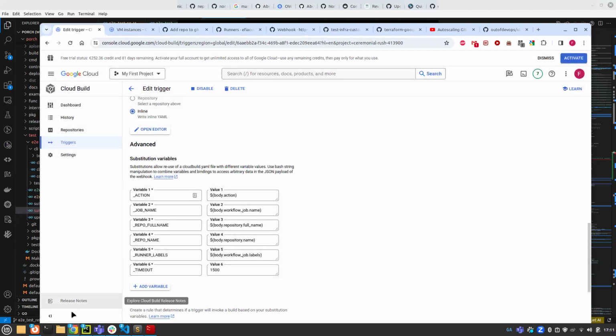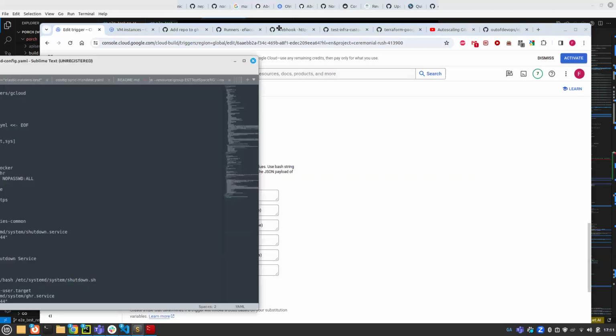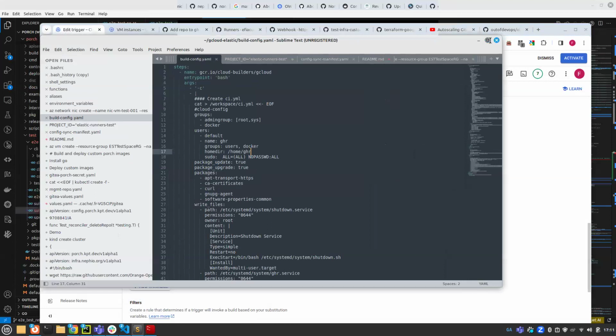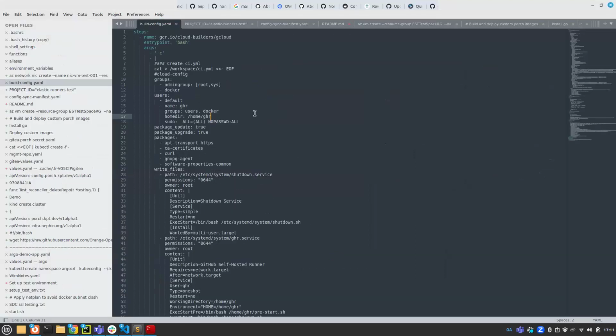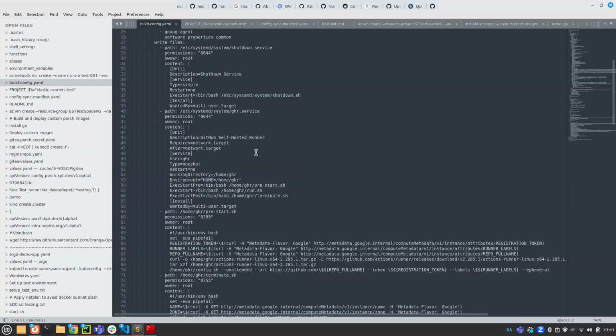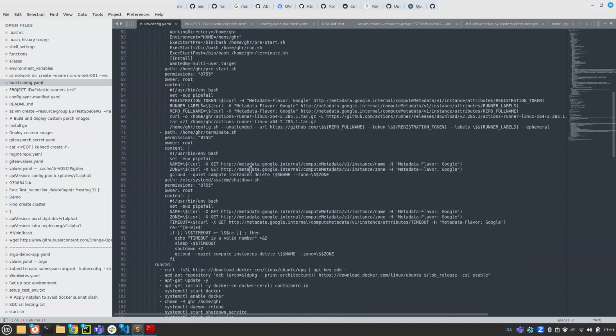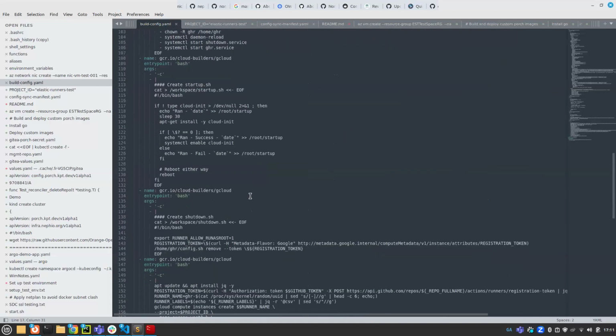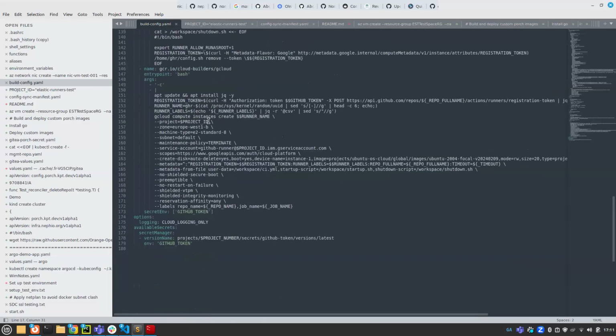Here I'll just show you actually. So it's using Cloud Init to set up the actual VM. So what are we doing? Setting up users and groups, installing so we can set up Docker. It has this shutdown service, pre-start, terminate, etc. And then we essentially just deploy the actual image. So this is the GCP compute instance create. And it's using an Ubuntu 2004 image.